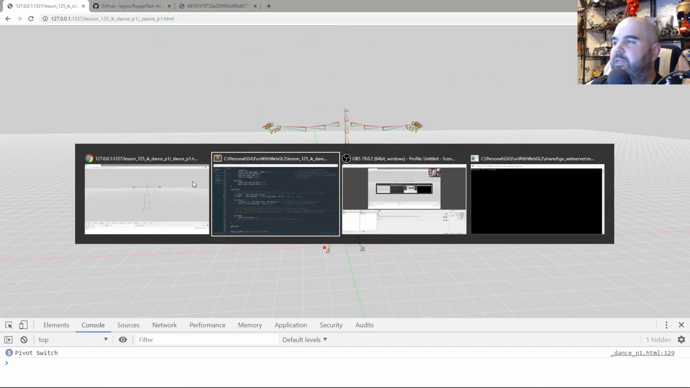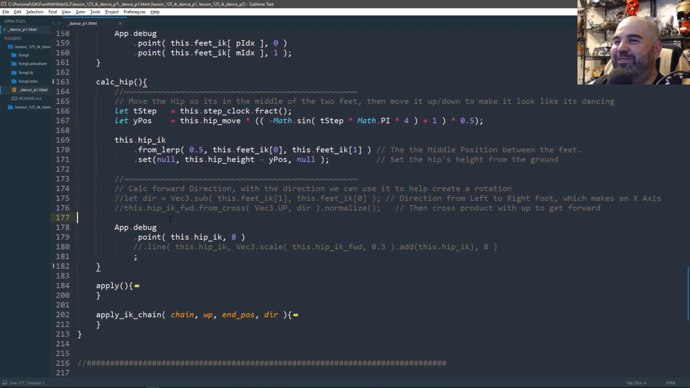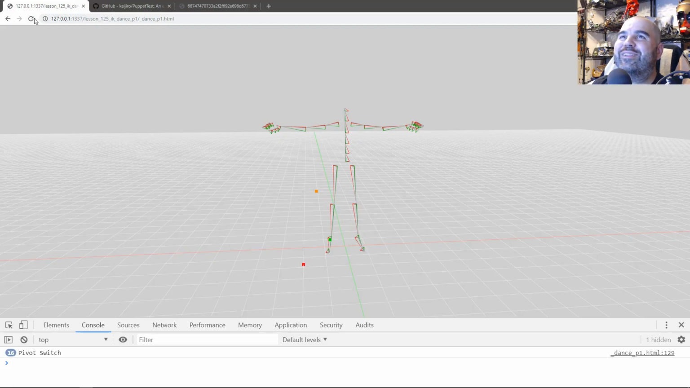So yeah, it just goes up and down once. But for the dancing, it actually helps going by 4. So you get the double bounce, because you're dancing, you're having fun, you're into it. All right, I'm into it. I love IK. I love graphics programming. This is awesome. All right, so now we're playing with our hips.